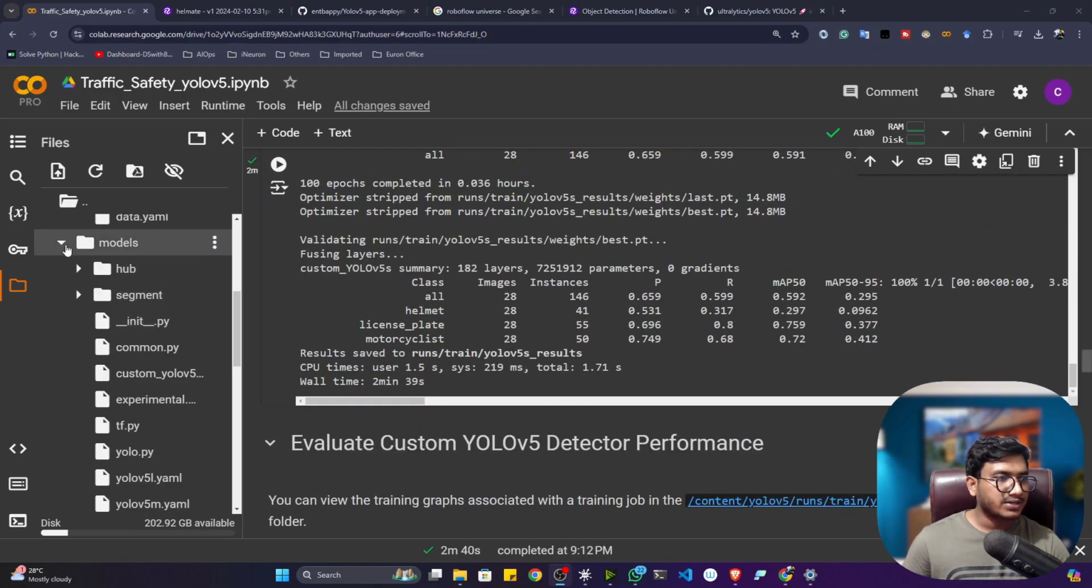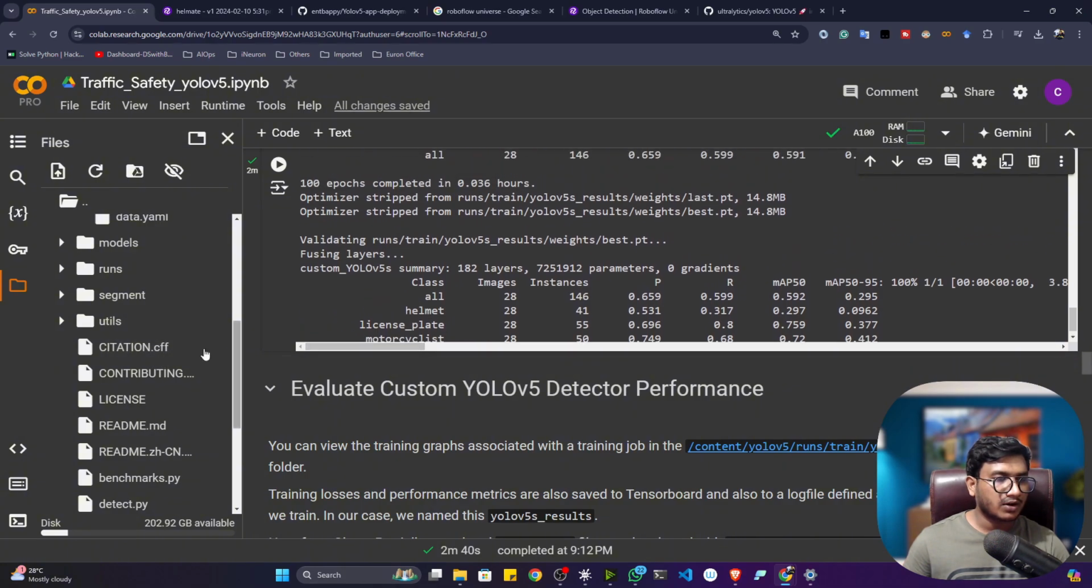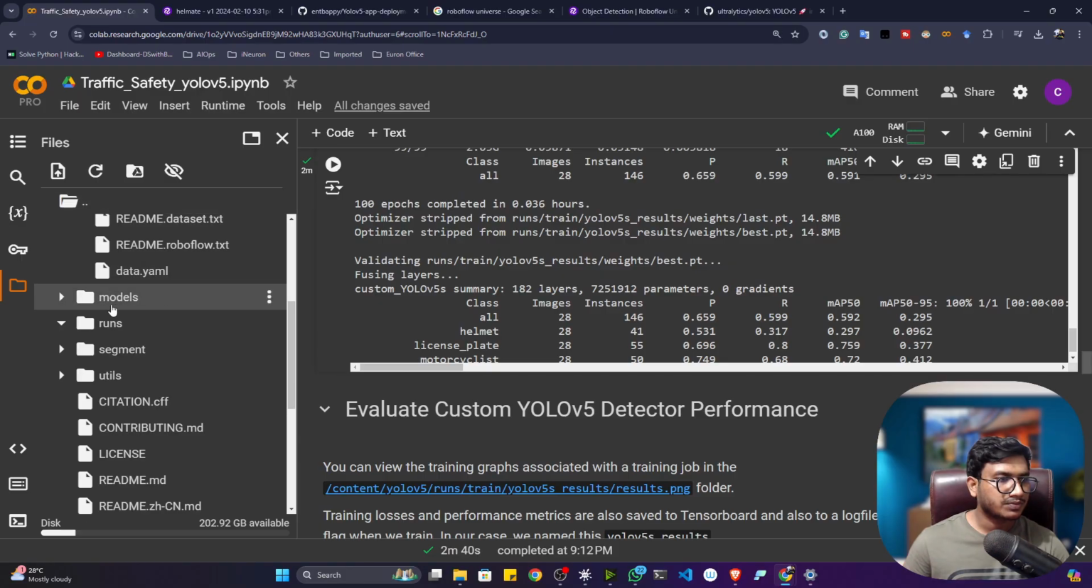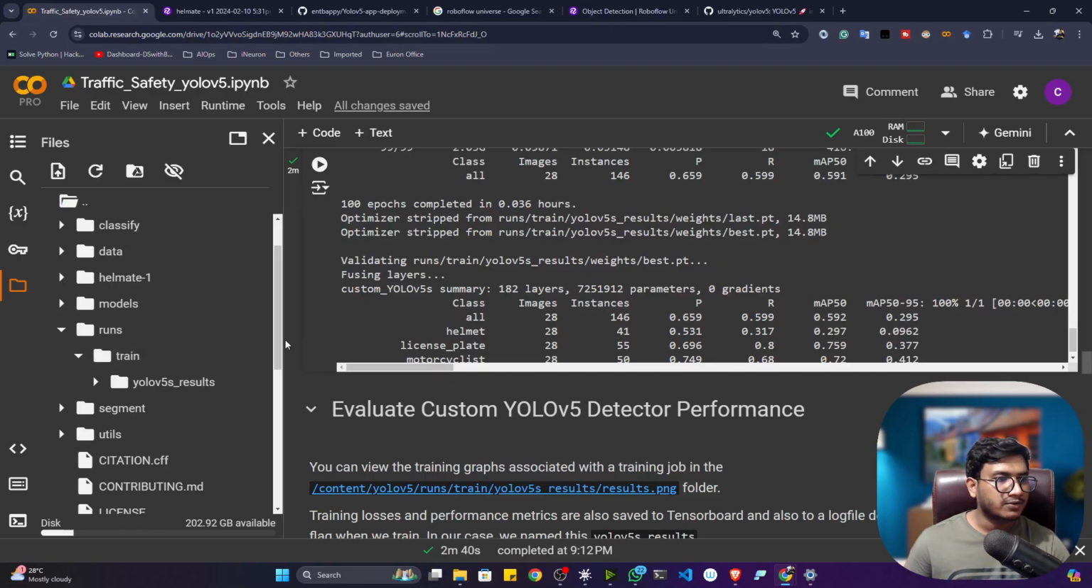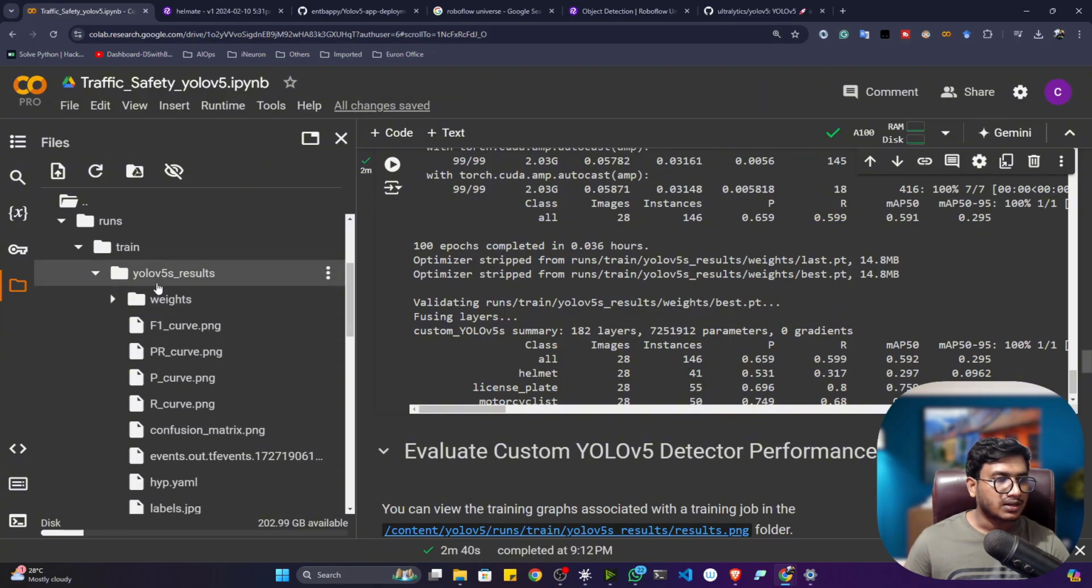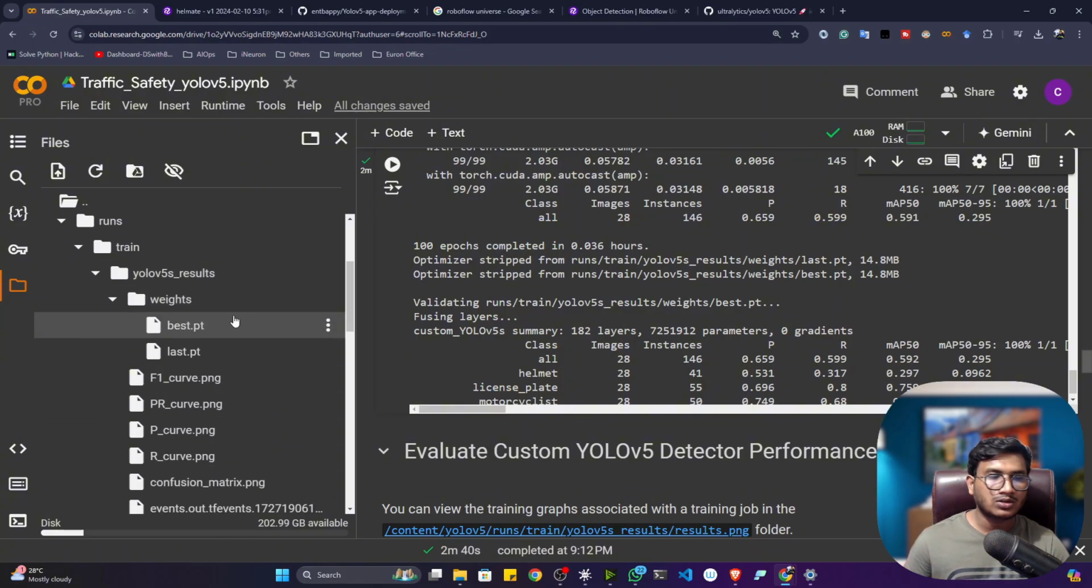So guys, as you can see, my training is completed and it has saved all the artifacts inside a runs folder. Inside the runs folder, it has created one folder. Let me show you. Inside the runs folder, it has created one train folder. Inside that, the folder name I have given, YOLO V5S result. Inside that, you will see your weight. This is going to be your weight, guys.